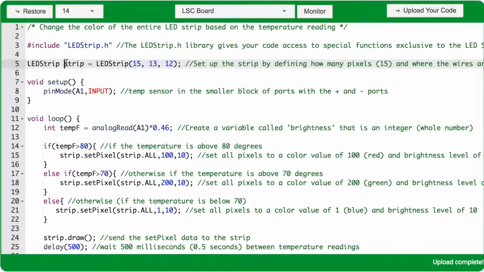To set up our LED strip, we need to give it a name, and I've named mine strip because that's easy for me to remember and easy to type, and we need to complete this LED strip function. The function has three arguments. First, how many pixels are on our LED strip? Second, which pin of the maker board is plugged into the green wire of the LED strip? And third, which pin of the maker board is plugged into the blue wire of the LED strip?